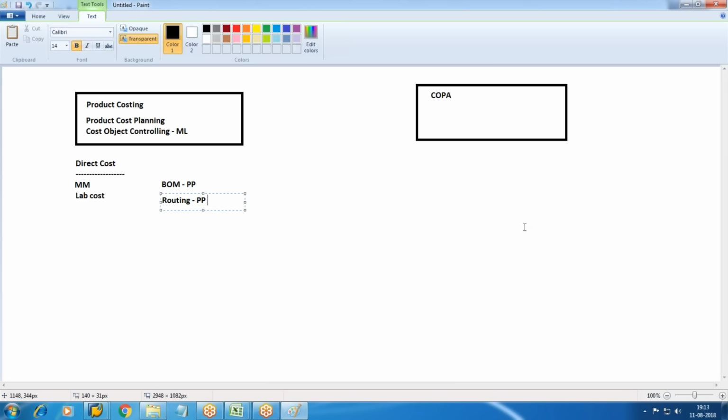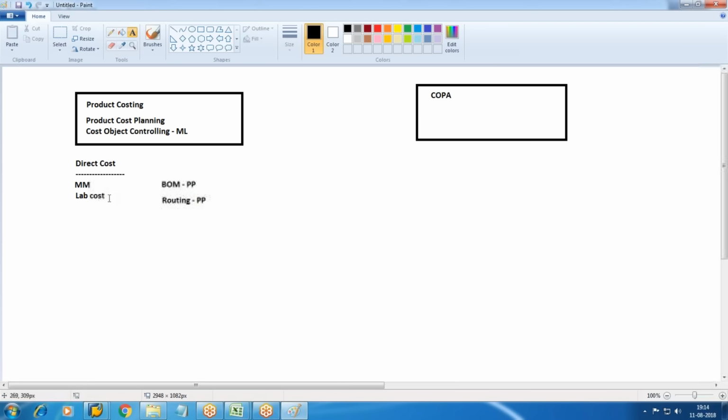So in routing, you're talking about the units of measure, like hours? Units of measure, yeah, how many hours, and it is applicable there. For example, if you take packing activity, per unit cost we are going to calculate in CO, but how many packing hours are required for one finished product or semi-finished product, that we are going to measure in the routing.